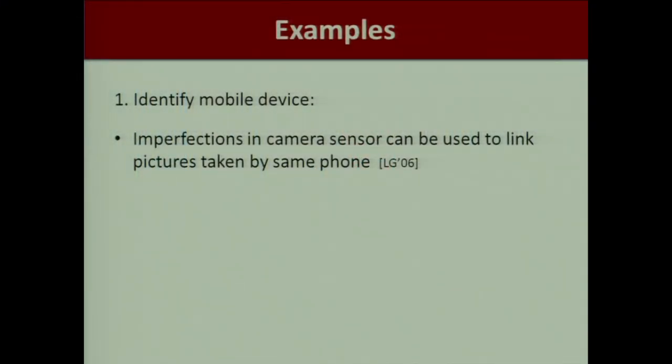The first example of abuse is what I call identifying mobile devices. The first work in this area dates back to 2006, by Lucas and Goljan, that shows remarkably that you can exploit imperfections in your camera sensors to link images that were taken by the same camera. So if I post one image taken from my phone with my name associated to it, and then I post another image taken by my phone anonymously, just because of imperfections in the sensor, it's possible to link the two together and tell that the anonymous image was actually taken by me.